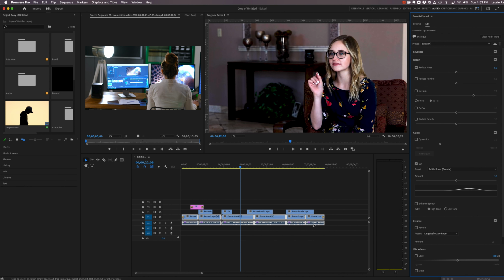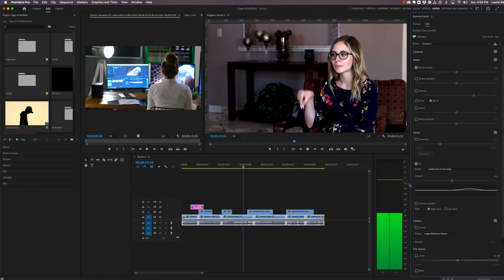There's a little bit of noise in the room, so we can repair it by just saying reduce noise. You can tell it's flattened her down a little bit, and then I like to use subtle boost female. So that, while reducing the noise, got rid of the hissy sound in the back. The subtle boost brought her up. I might actually take that down a little bit. Remember that we want our audio to be right in between -6 dB and -12 dB. That's the sweet spot.